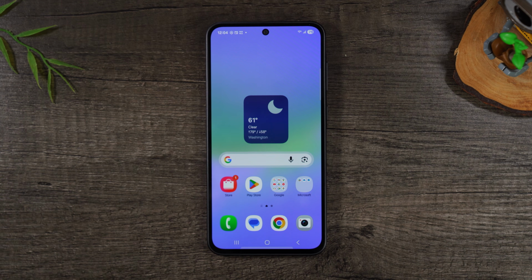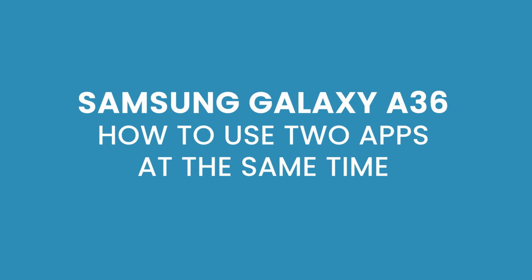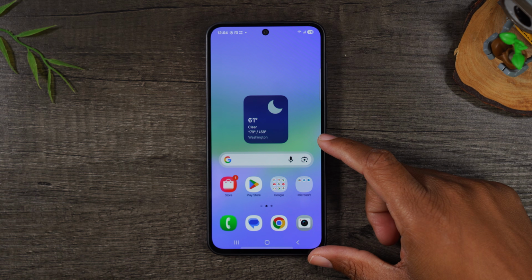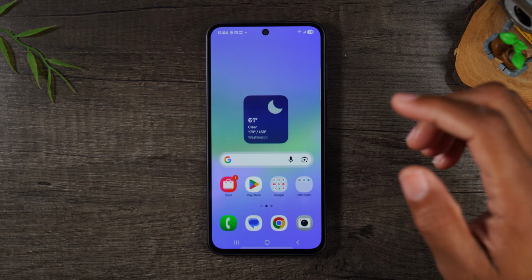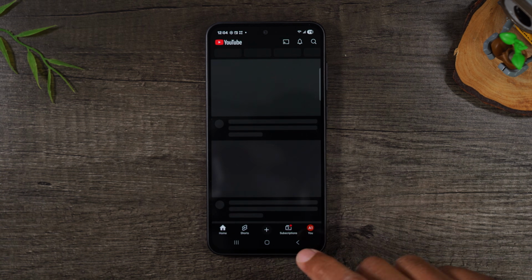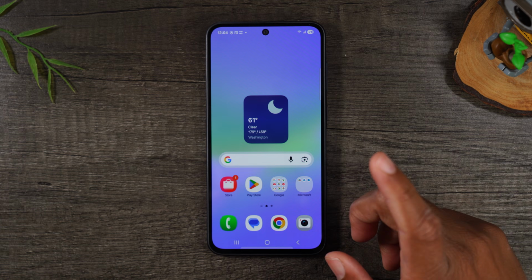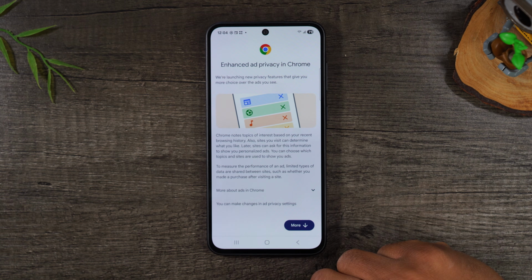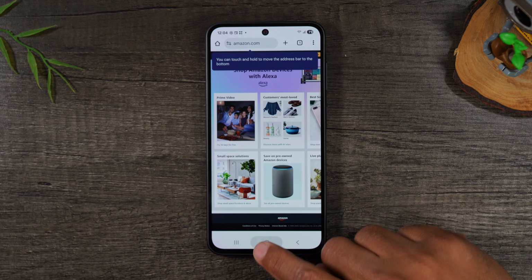Number one, how to use two apps at one time. So I'm going to have YouTube at the top of the screen, and I'm going to put Google Chrome at the bottom of the screen, just like this. I'm going to tap on the Google icon, open up YouTube, hit the home button, and now I'm going to open up Chrome. There we go, and then hit the home button.